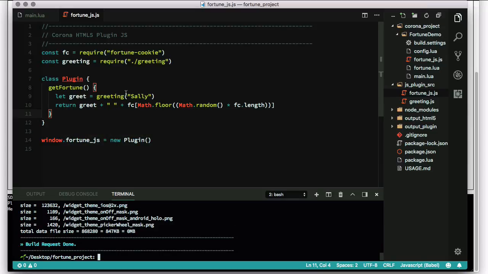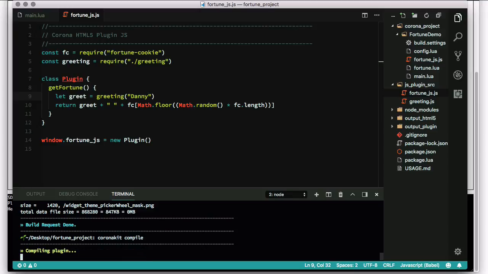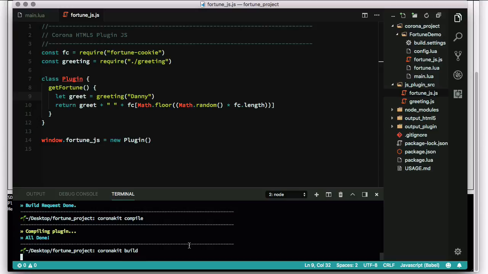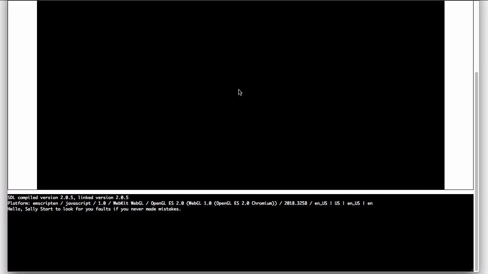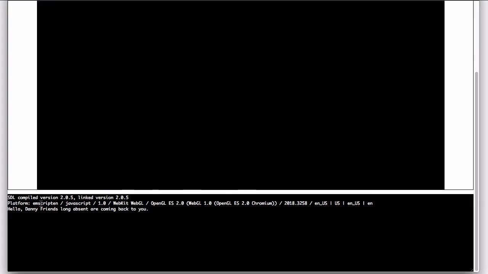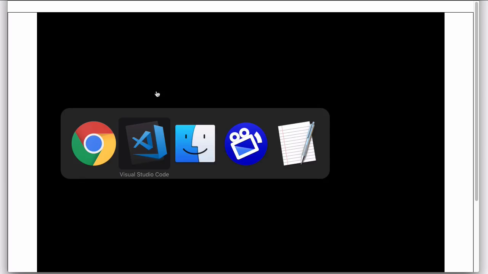So we can change this to whatever we want. Danny again. What happens is the process becomes a compile and then a build, and then you can go ahead and see your plugin in action in your demo project here. And now we have Danny, and he's got his own fortune. So of course you could add elements to the visual aspect if you didn't want to use the debug console, but just for the example, that's what we're using there.